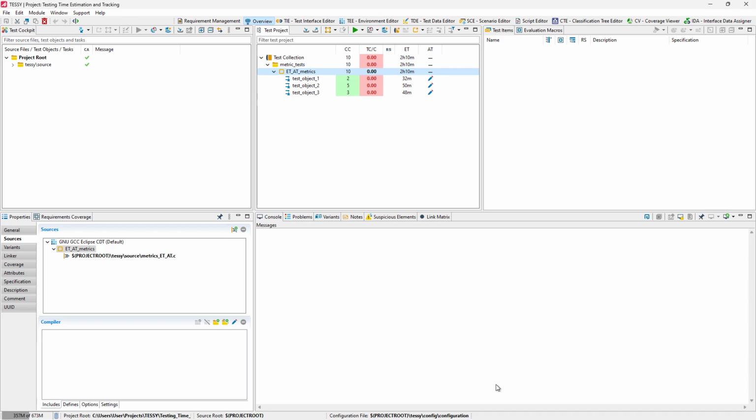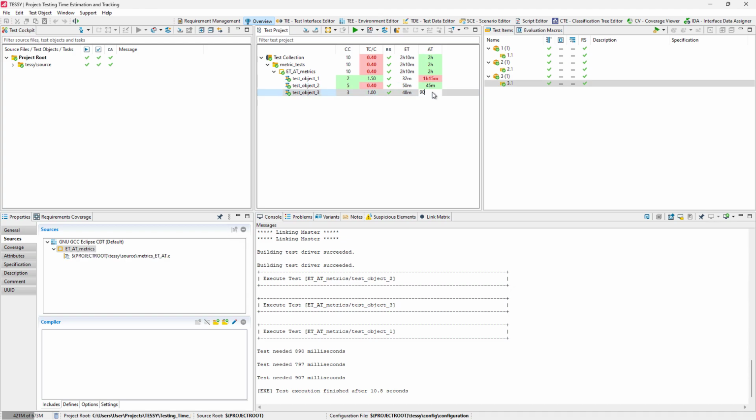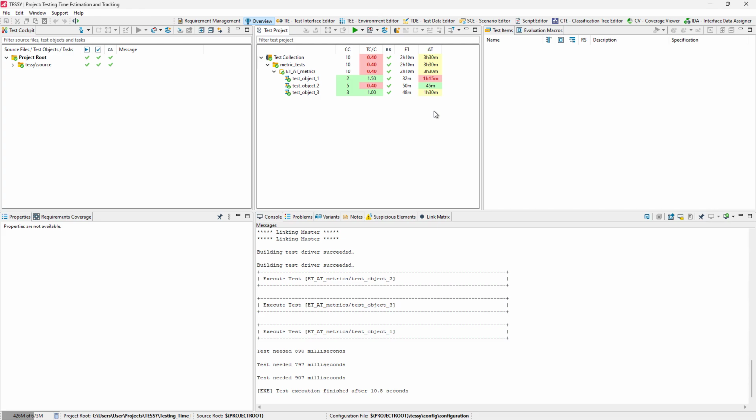Back in the test project view, the metrics are now shown in new columns right from the coverage displays. ET is the estimated time calculated by TESSY, and AT is the actual time we can fill in individually. After implementing the tests, we can enter the actual working time for each test object. The time we spent for testing will be highlighted in green, yellow, or red, depending on whether the efforts were as estimated or above. To review the error and warning thresholds, we open the preferences again.